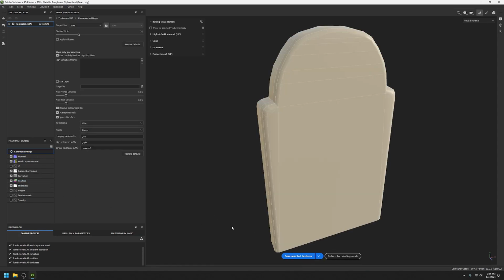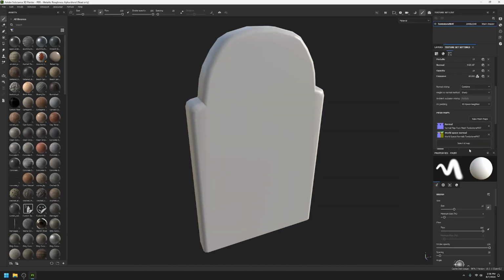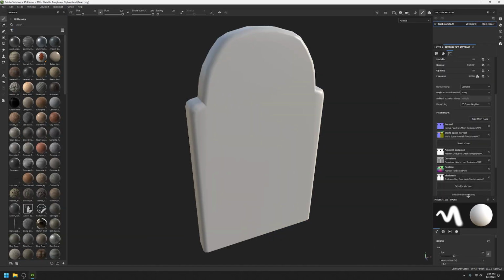And honestly, for what this is, it's probably not going to look too different than what it previously looked like. So I'm going to click Return to Painting Mode, but we can see that we now have all of our, except for the ones we turned off, which we don't need, all of these extra maps that are kind of baked. The one that might be kind of useful is our ambient occlusion.